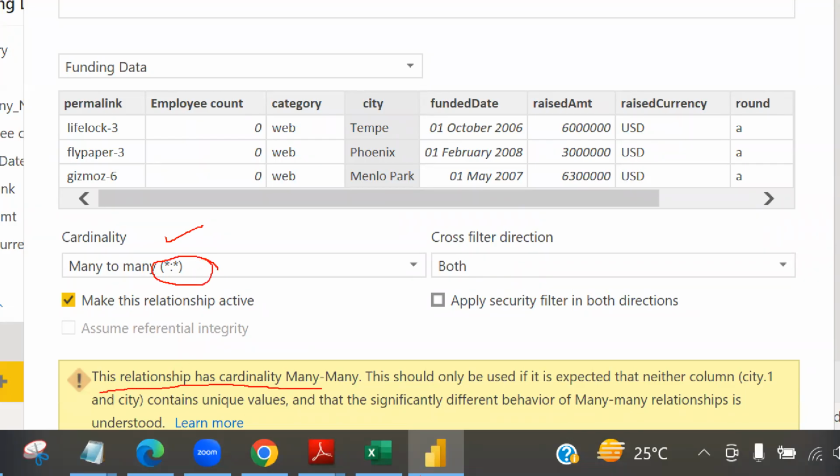The relationship has cardinality many to many. This should only be used if it is expected that neither column contains unique values. So column, sorry, city and city. So both the places unique values are not available, and the behavior of a many to many relationship is significantly different. Understood? So tell me, what did you understand? Read twice and tell me. Online people, you explain to me what exactly it's talking about.